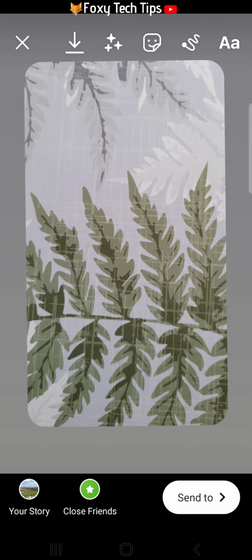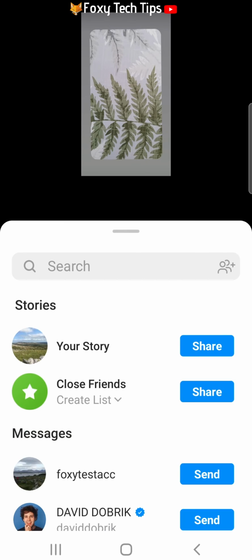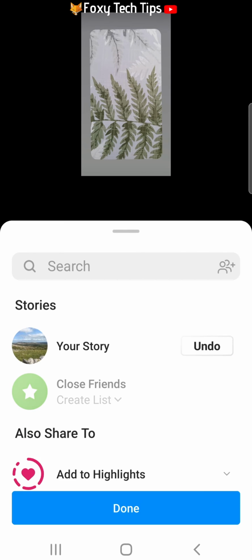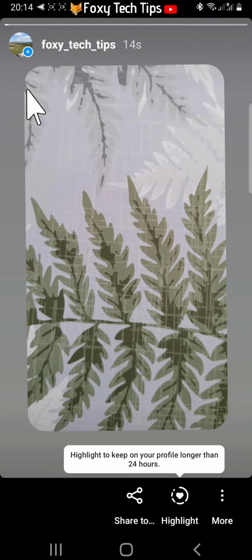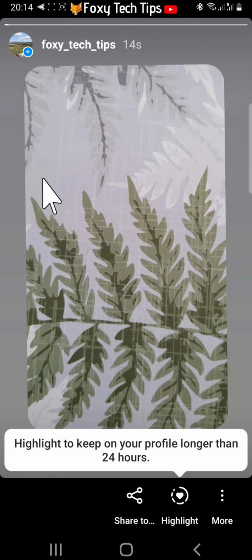Here is your photo with rounded edges. Now share it to your story. As you can see, I now have a story with rounded edges. And that draws an end to this tutorial.